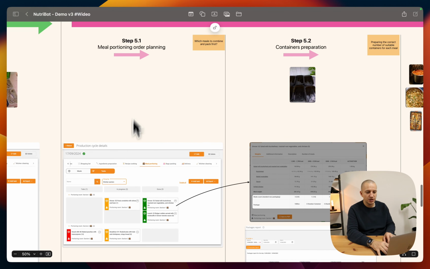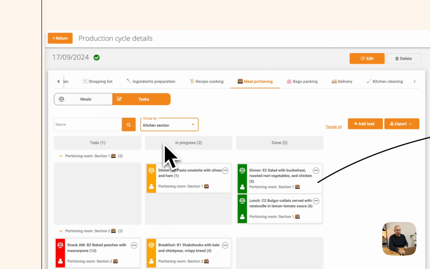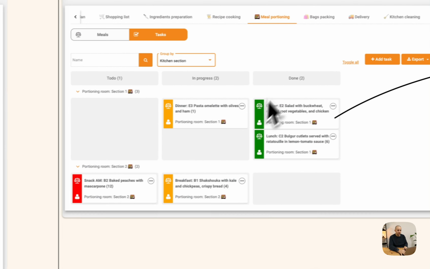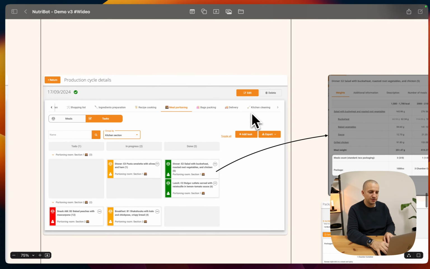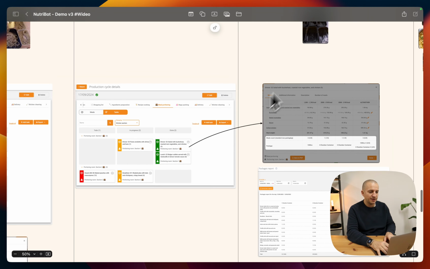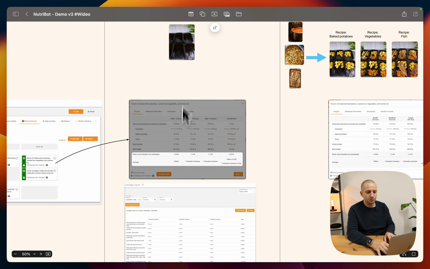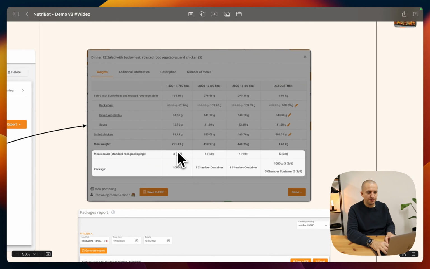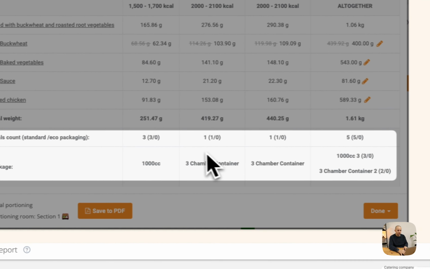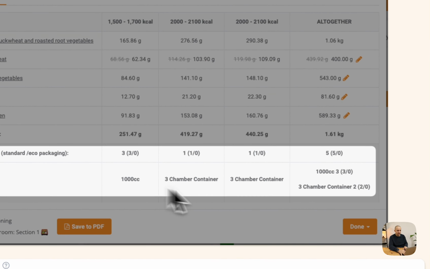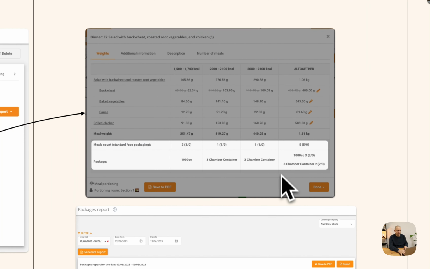So first of all, you need to prepare the right order of portioning, so you can plan your portioning one by one, meal after meal. And then you need to prepare all the plastic containers for the meal which you will pack right now. And on the report you will see all the containers for this specific meal regarding the different portion sizes and how many of all containers you need to prepare.